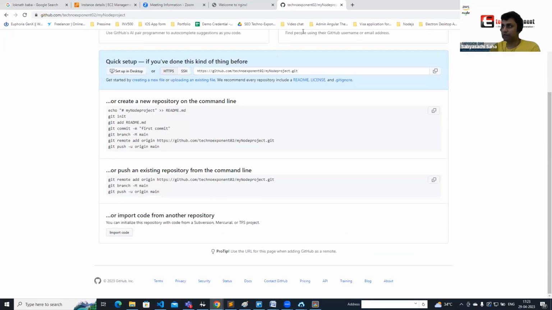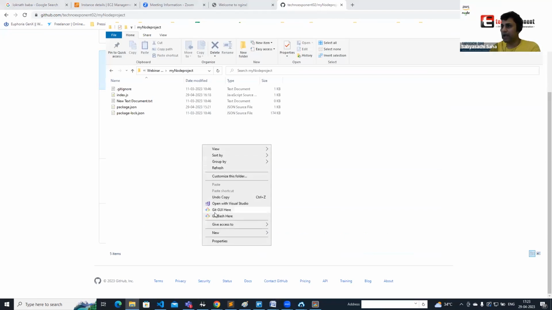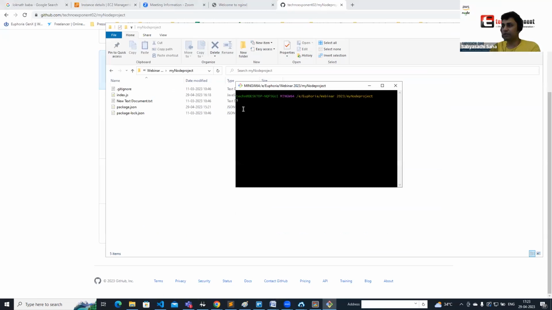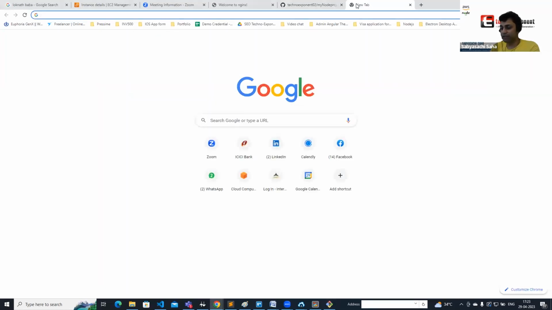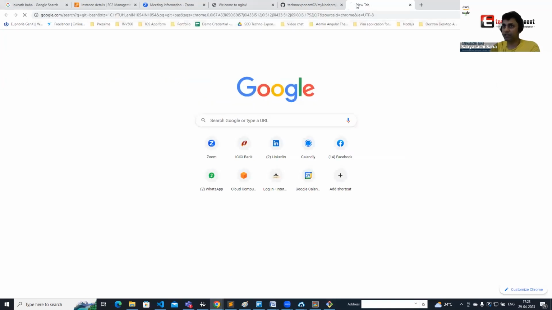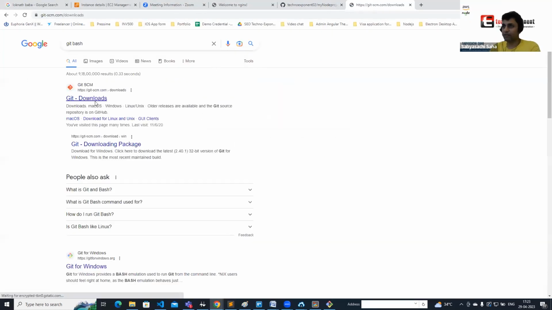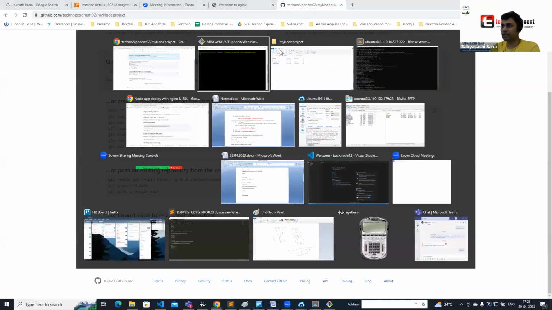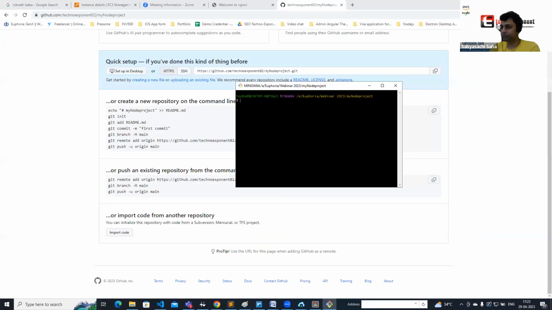Then I will go to the folder, and here I have installed Git Bash. You can also use your own command prompt, but Git Bash is very nice looking and it helps me to write code, so I use Git Bash. You can find it here, and you can download it for your system. In my system it is already there. So I just open Git Bash.